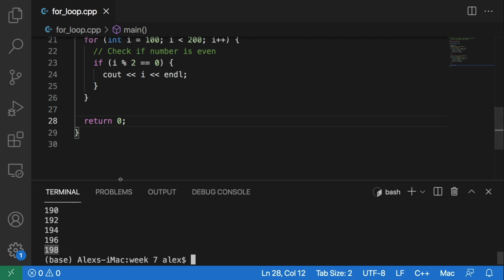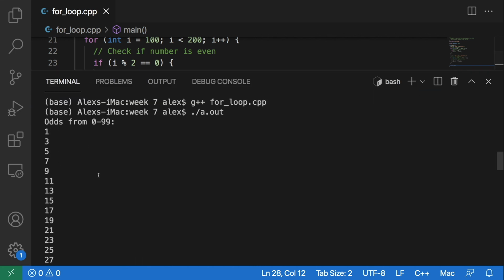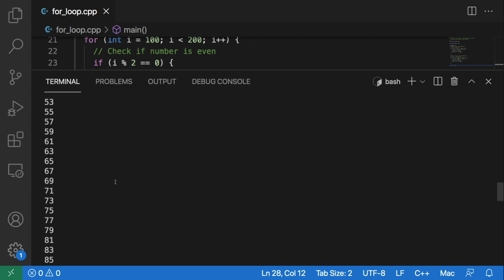What we're left with is all of the odd numbers from 1 to 99 and all of the even numbers from 100 to 198.